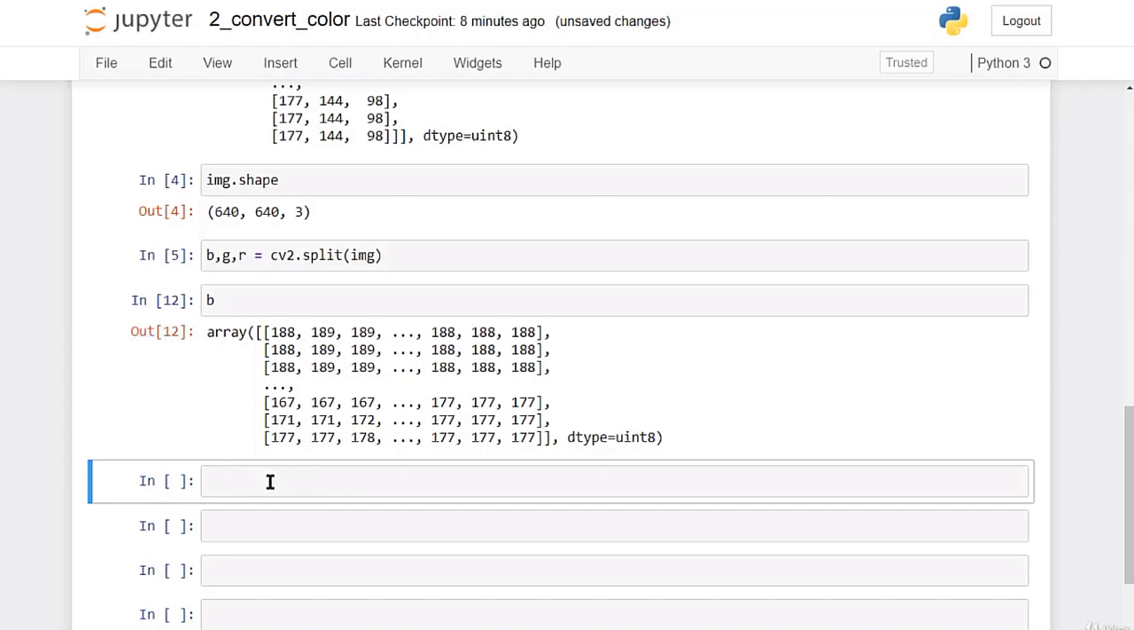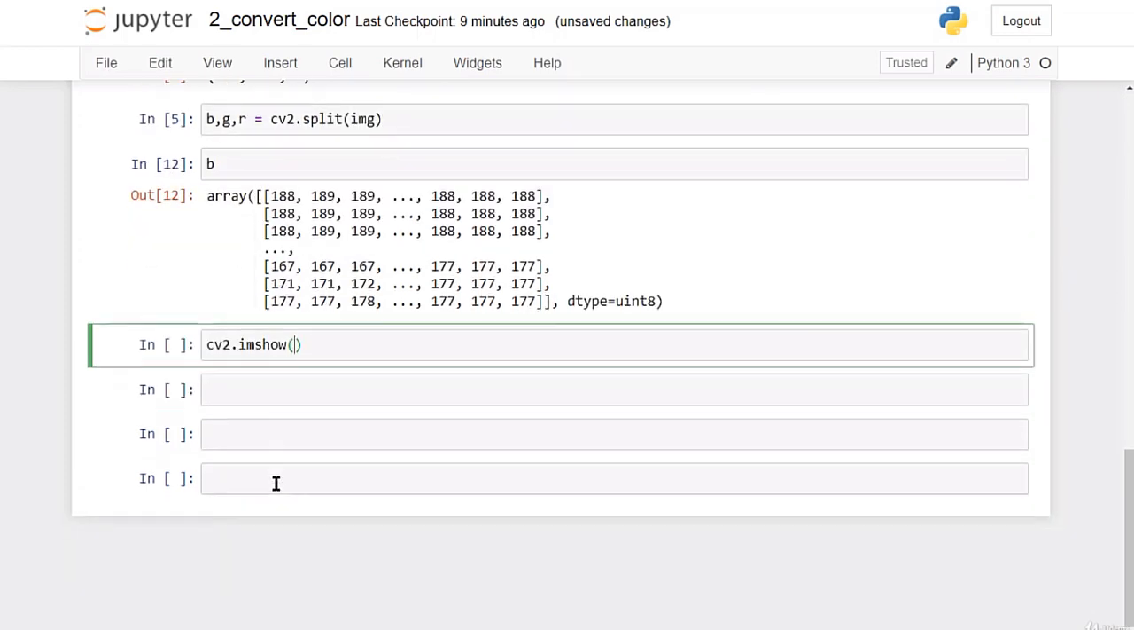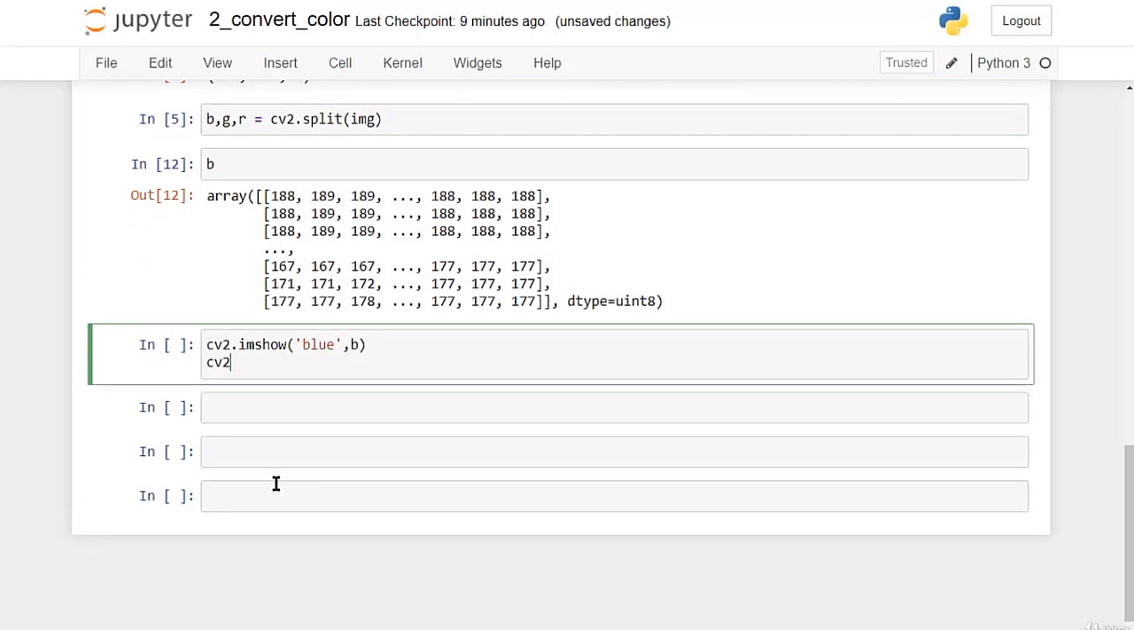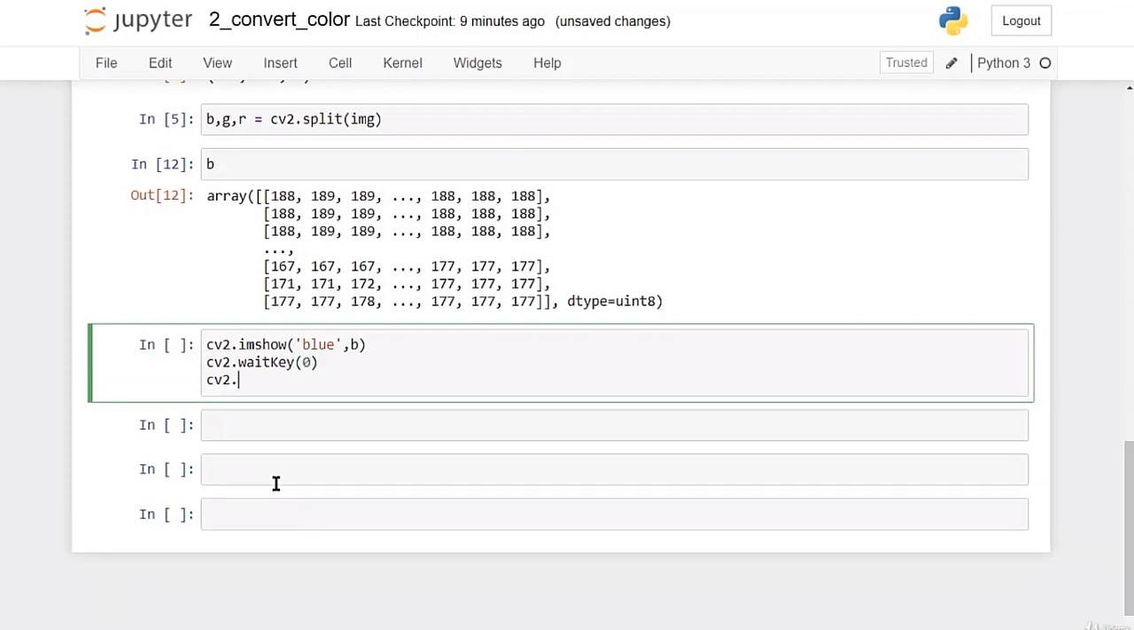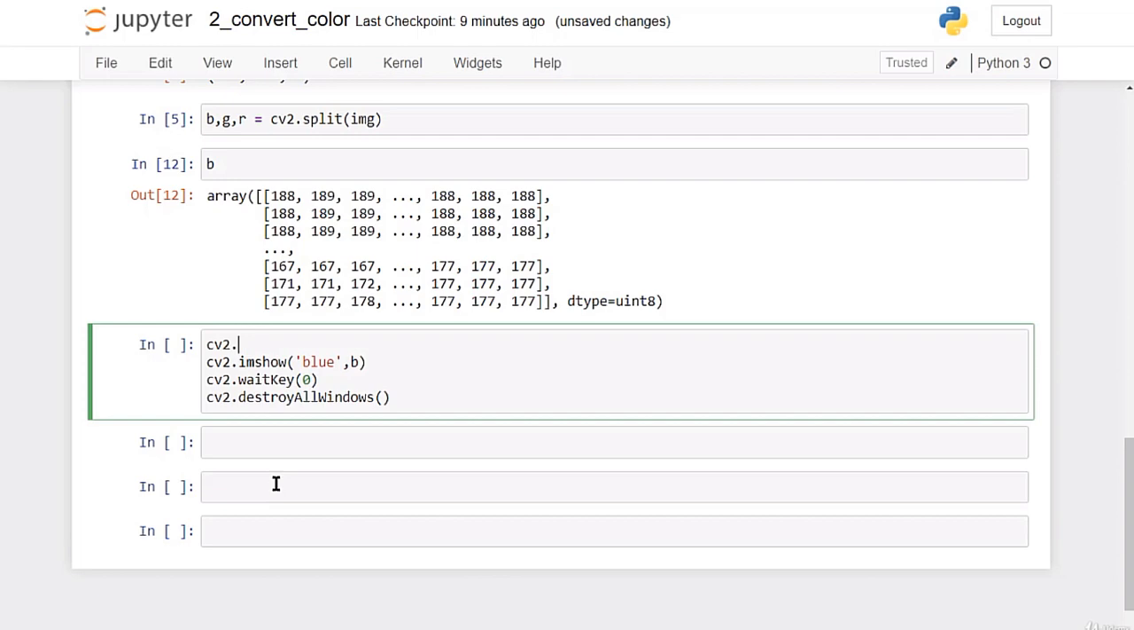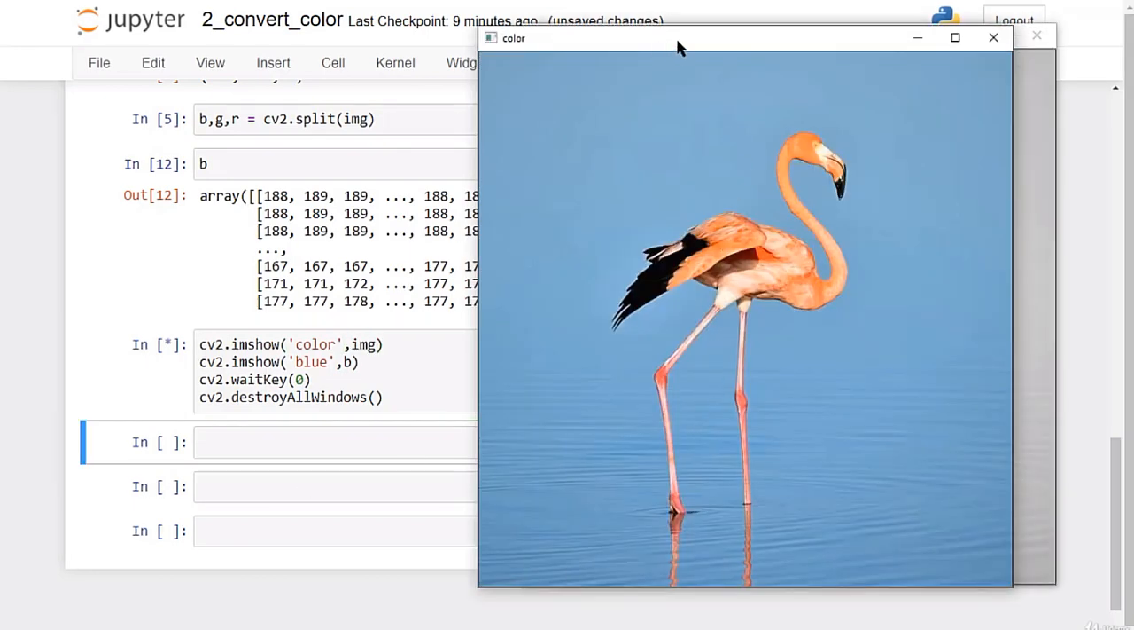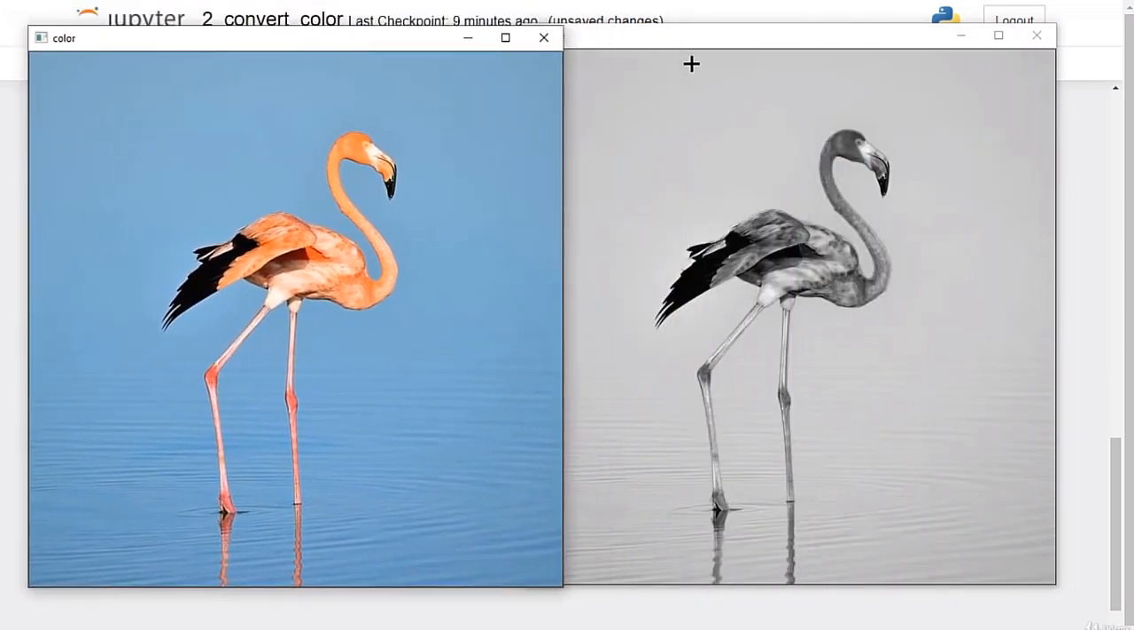We can also display that. In order to display, we can use cv2.imshow and provide the window name blue, and the matrix is B. After that, let's use waitKey of 0, and immediately after waitKey I just want to destroy all windows, and let me display even my original image. plt.imshow, this is my color image, and that's my img. Execute it. So this is my color image, and this is my blue image.